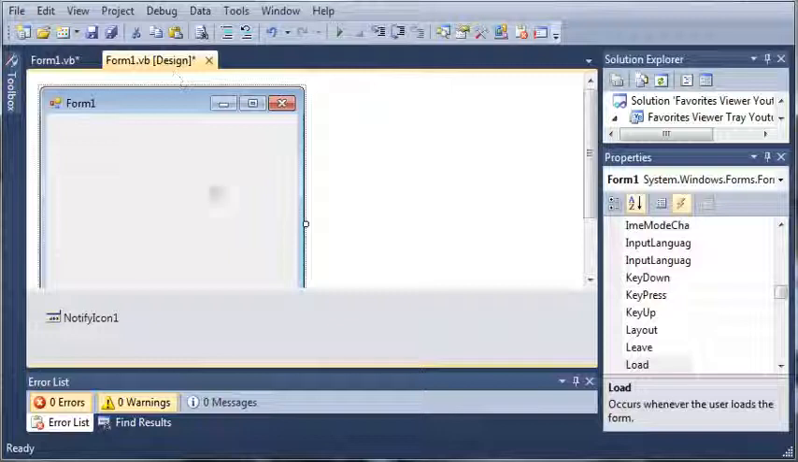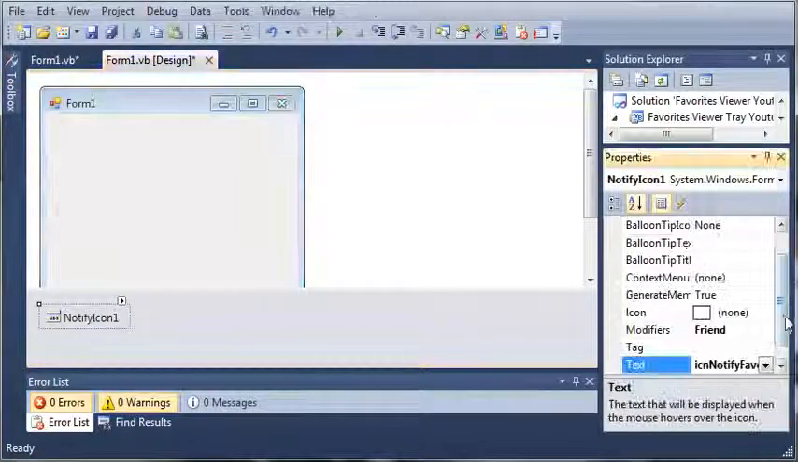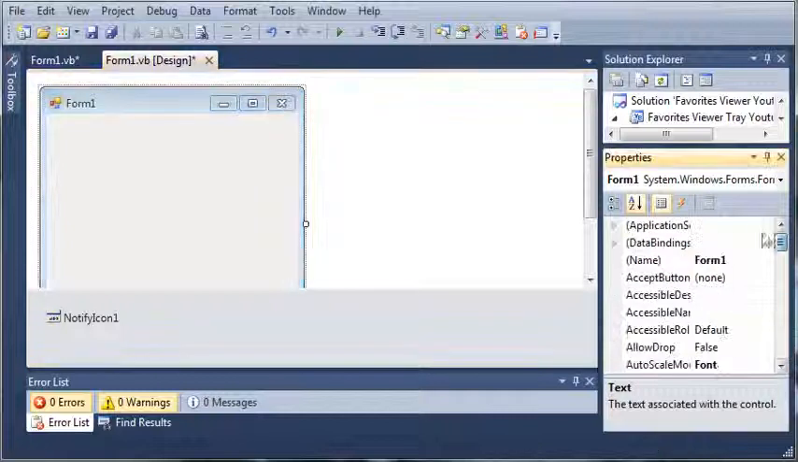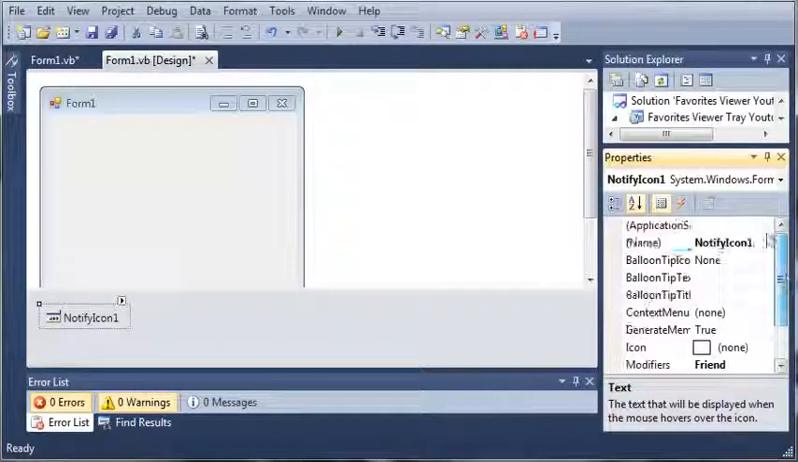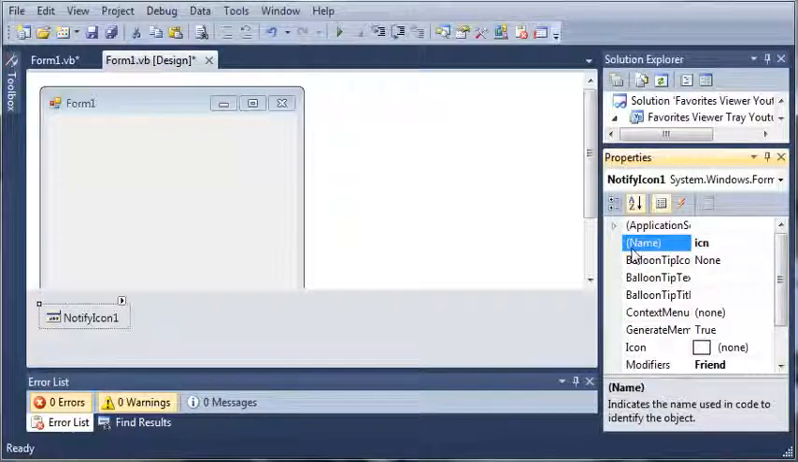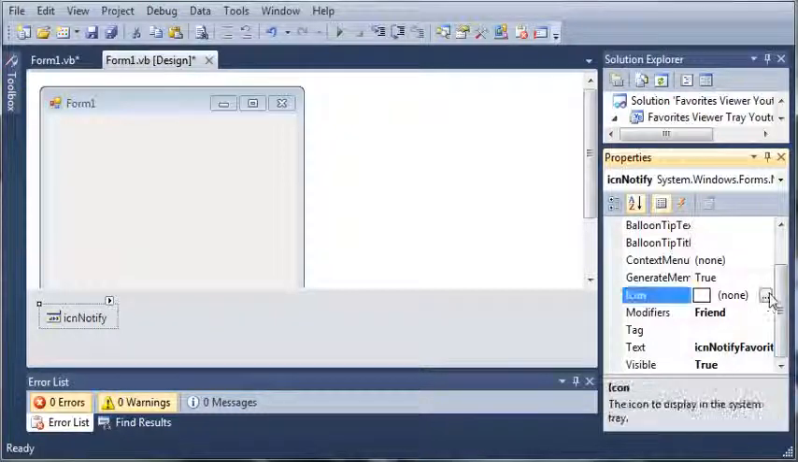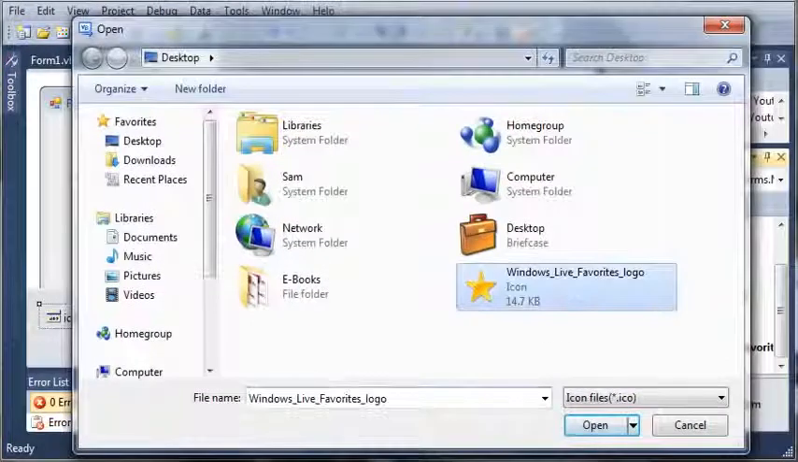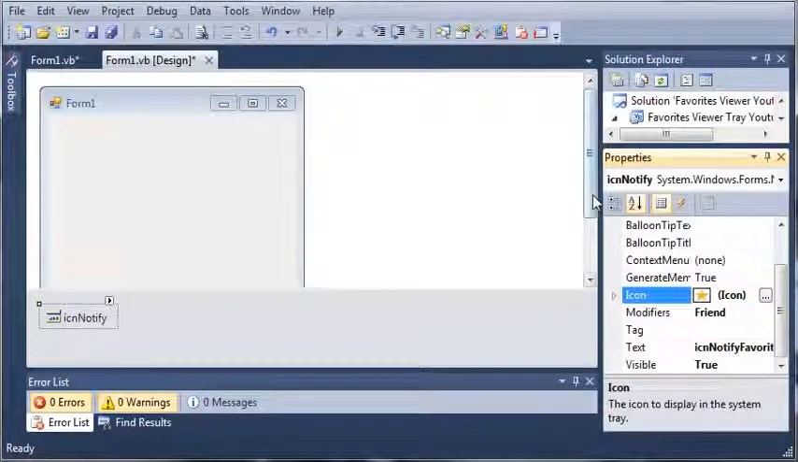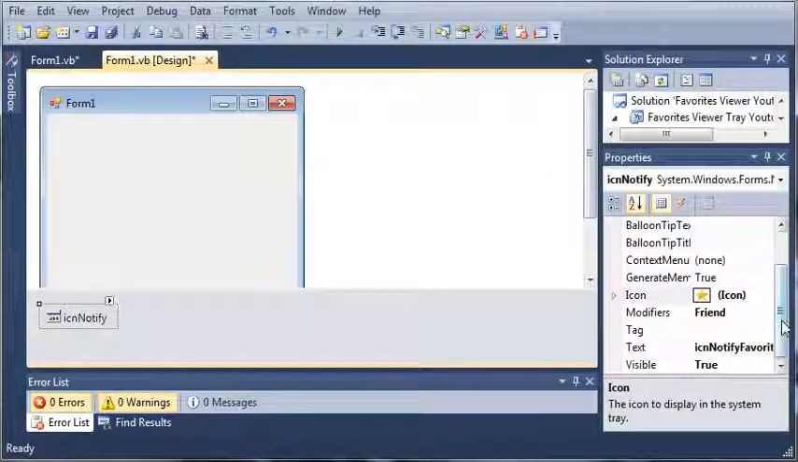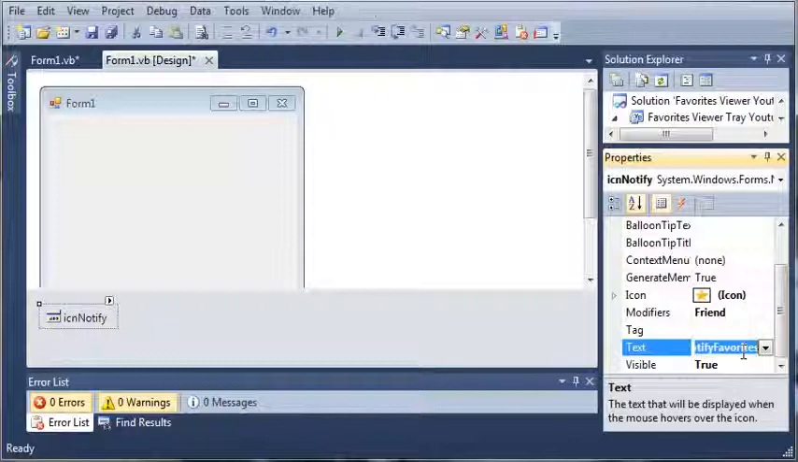Now we need to come over here and set an icon for our notify icon. Let's see here. Looks like it didn't save the name. So we'll just call it icon notify, and we will set the icon to the favorites icon that we have used before. So we'll go ahead and open that. Now what we can do is set the text. That's what I changed, I changed the text and not the name. So we'll set the text to "right click for favorites."